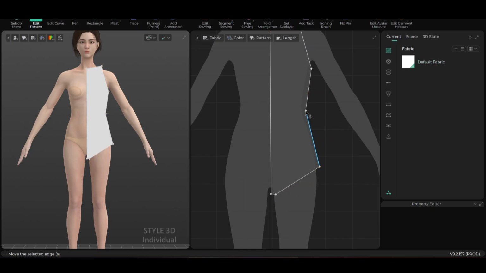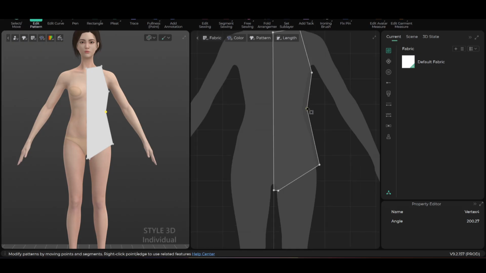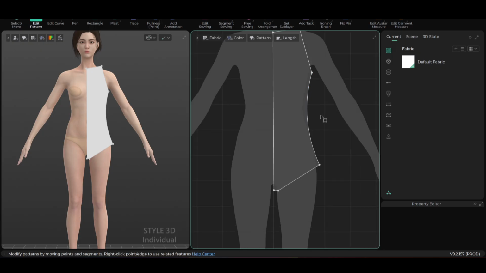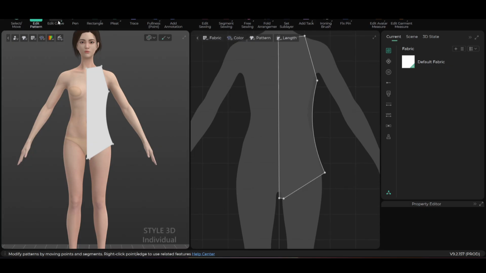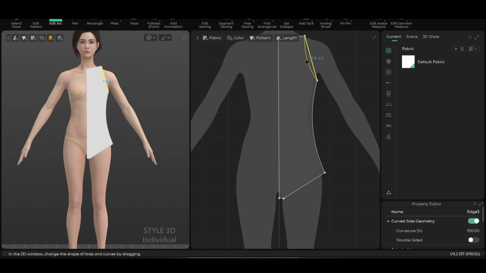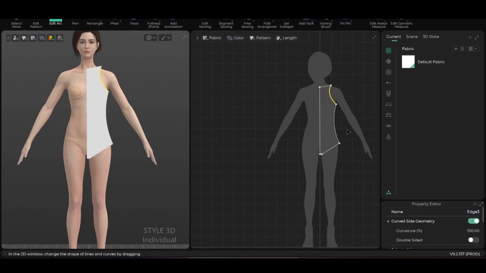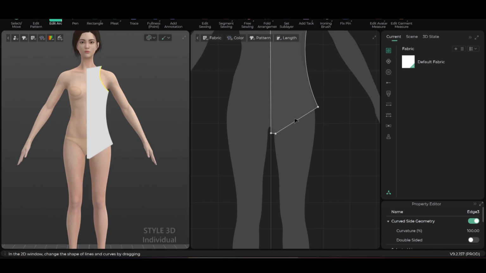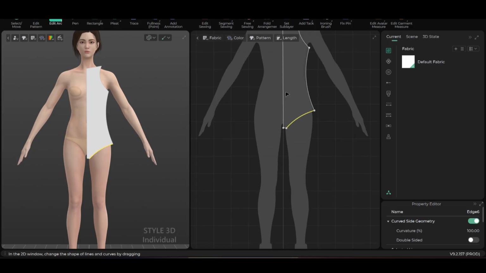And maybe here we can just bring this point up a little. We can right click, convert it to a curve point. We can go over here to the edit curve, the edit arc tool that is, and we can just curve this like in here like this for now. Here we can just make a slight curve here, okay, where the leg is.